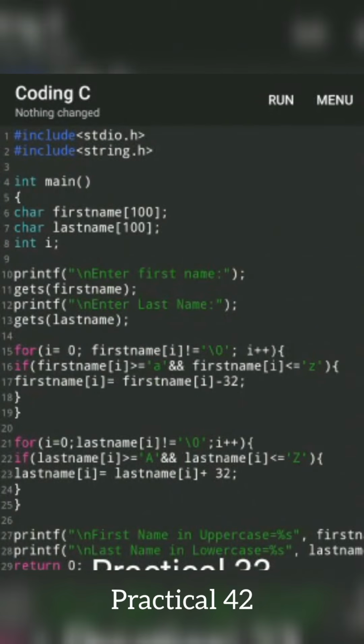Guys, I'm just moving to practical number 42. Write a program that shows your first name in uppercase and last name in lowercase letters on the screen.